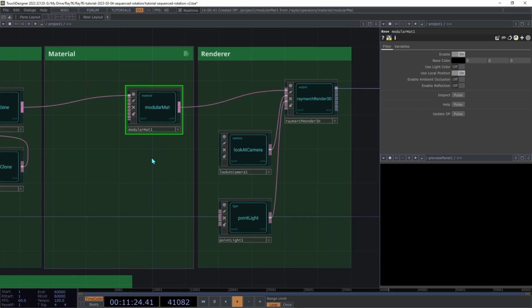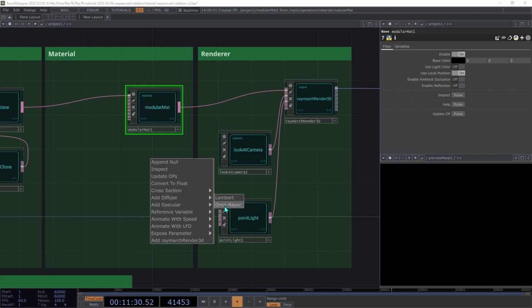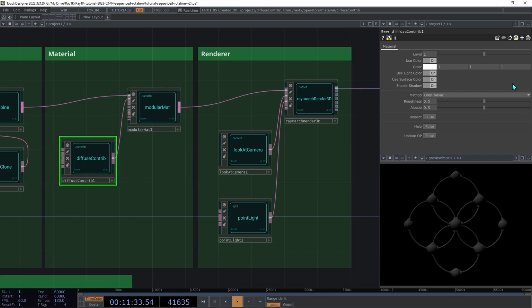With the modular mat selected, open the editor tools with Alt-Shift-R, and then under Add Diffuse, choose Orin Nair. On the diffuse contrib, increase both the roughness and albedo to 1. This gives us some standard light-based shading.